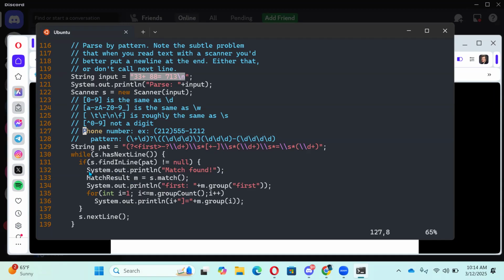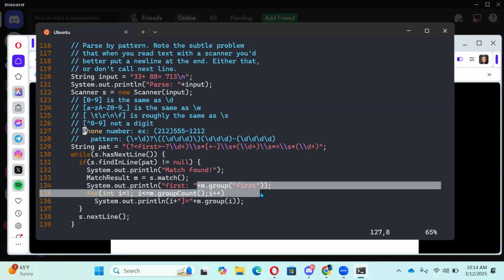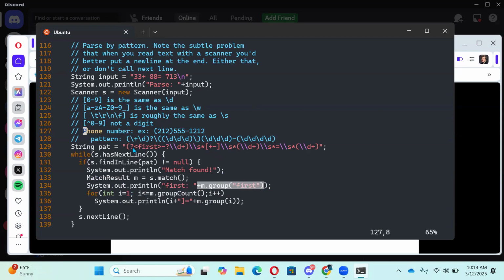And I can print that out gloriously. Match found. And now I'm going to get the match result. The match result comes back with s.match. And what's a match result? A match result is a special object which allows you to access all the different groups. In this case, the first group I want to access is the one I named first. So that's this: the question mark angle bracket first thing that names the group.